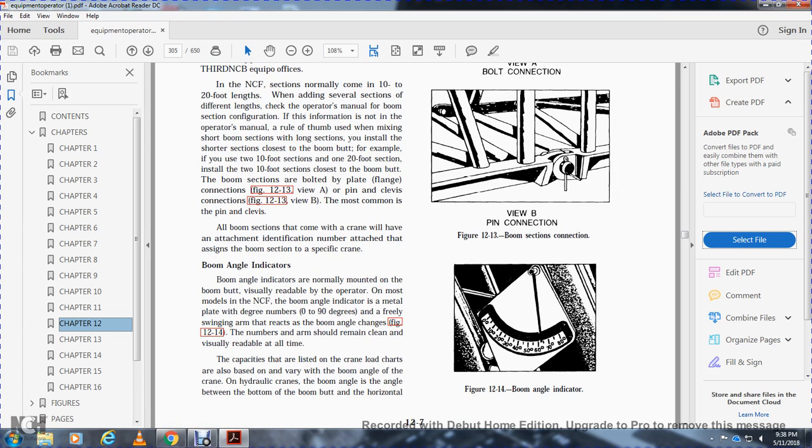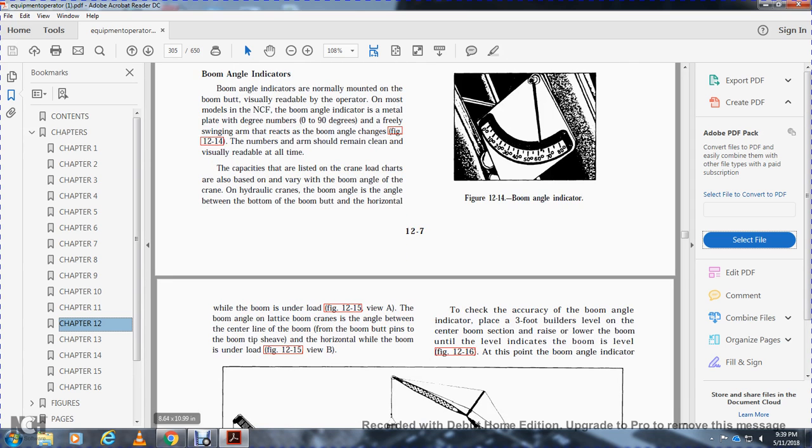Boom angle indicators. The boom angle indicator is normally mounted on the boom butt and is visually readable by the operator on most models in the Navy construction force. The boom angle indicator is a metal plate with degree numbers from 0 to 90 degrees, with a freely swinging arm that reacts to boom angle changes, Figure 12.14. Numbers and arm should remain clean and readable at all times. Capacities are listed on the crane load charts and are based on the boom angle of the crane. On a hydraulic crane, the boom angle is the angle between the bottom of the boom butt and the horizontal while the boom is under load.